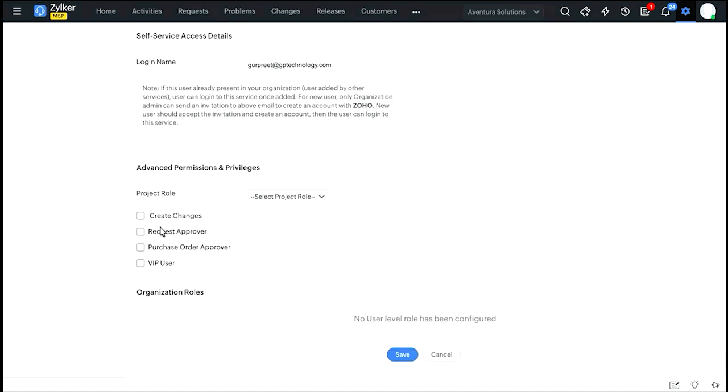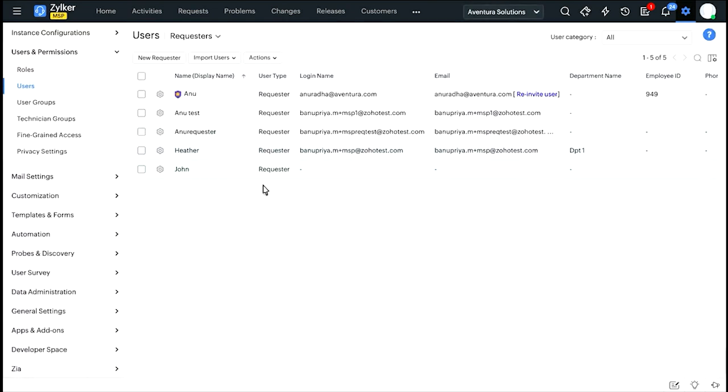Then further, you can choose to allow certain advanced permission and privileges and click on save. Once you click on save, your requesters would be added over here. Now, in ServiceDesk Plus MSP Cloud application, we also have an option to import users, right? So adding a requester one by one in an organization with large sizes would be a very difficult task. So you can choose to import your requester details via a CSV file and bulk import them into the application.